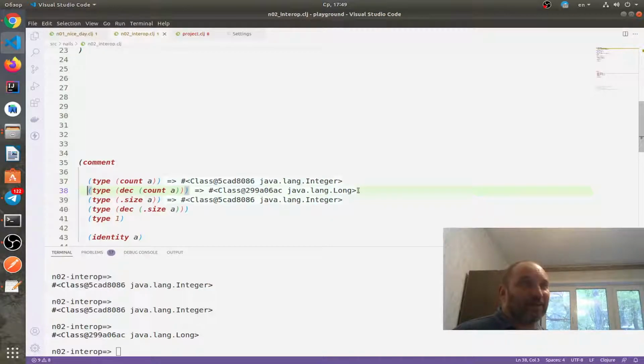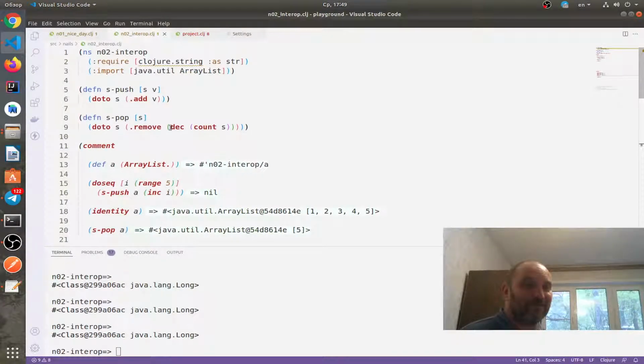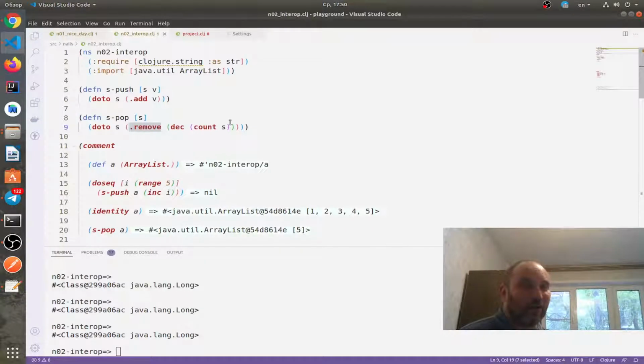Because in Clojure number values are long by default, and the decrement function converts from type integer up to type long, and here it's the same. And number literals are also of type long. That's why if we use such a naive method, decrementing the count of the collection, it returns type long, not type integer, and that's why the second remove method was found, not by index but by object. It's a very tricky thing. How can we cure it?